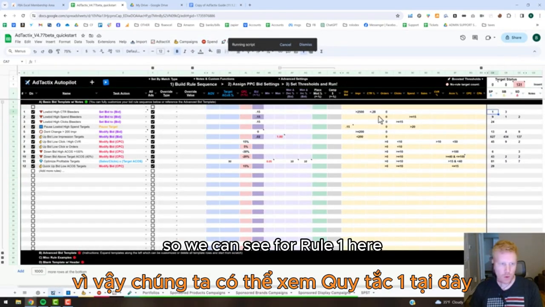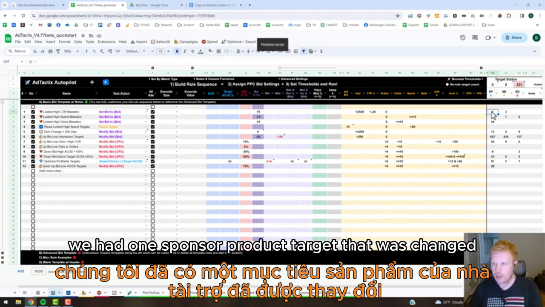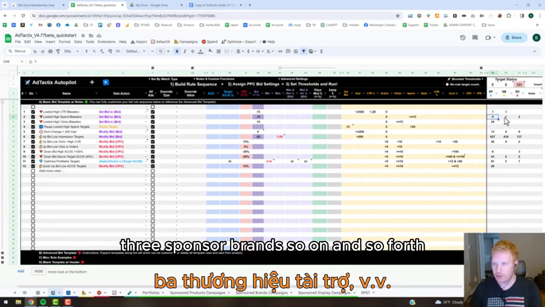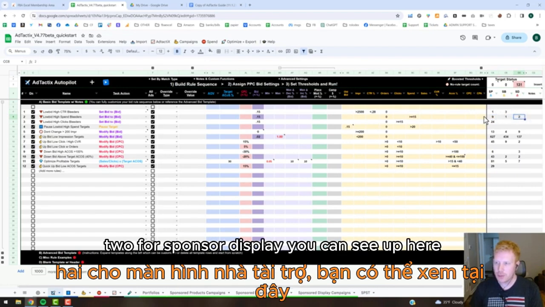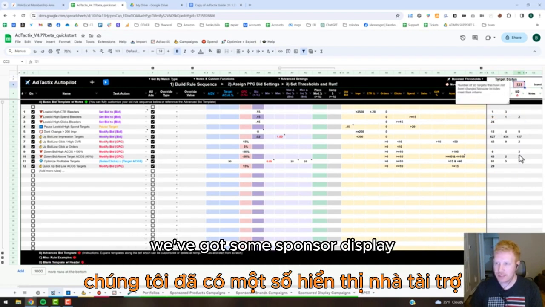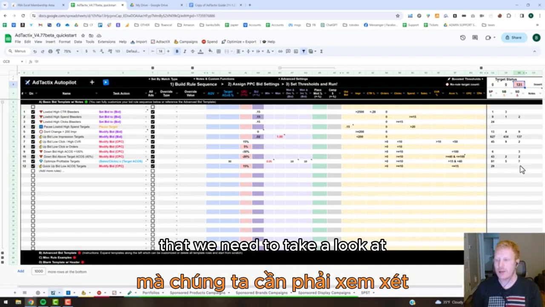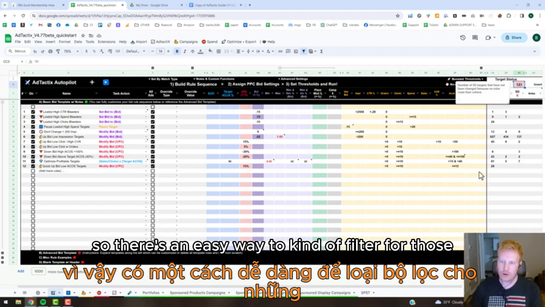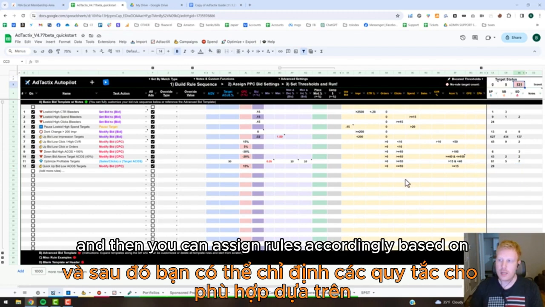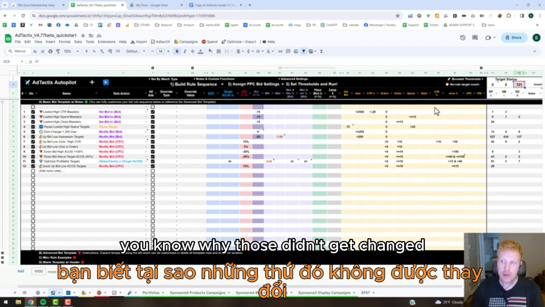So we can see for rule 1 here, we had 1 sponsored product target that was changed, 3 sponsored brands, and so on and so forth. So 9 for this one, 1 for sponsored brands, 2 for sponsored display. You can see up here, we've got some sponsored display that we need to take a look at that did not get changed. So that's what this means. So there's an easy way to kind of filter for those, and then you can assign rules accordingly based on why those didn't get changed.